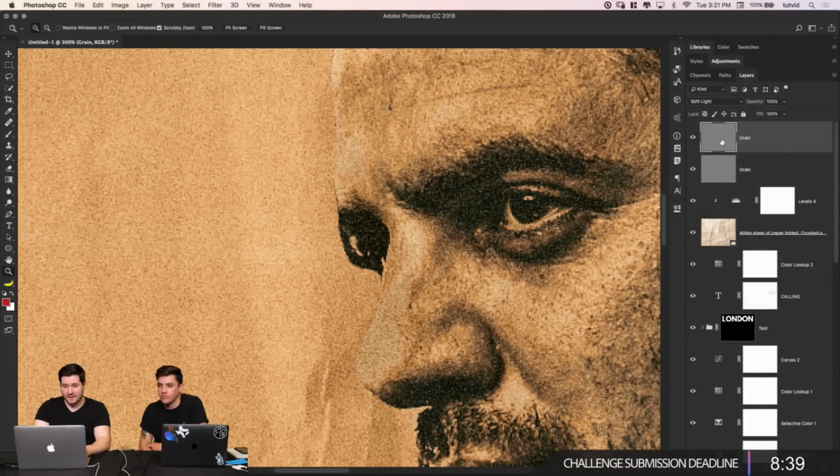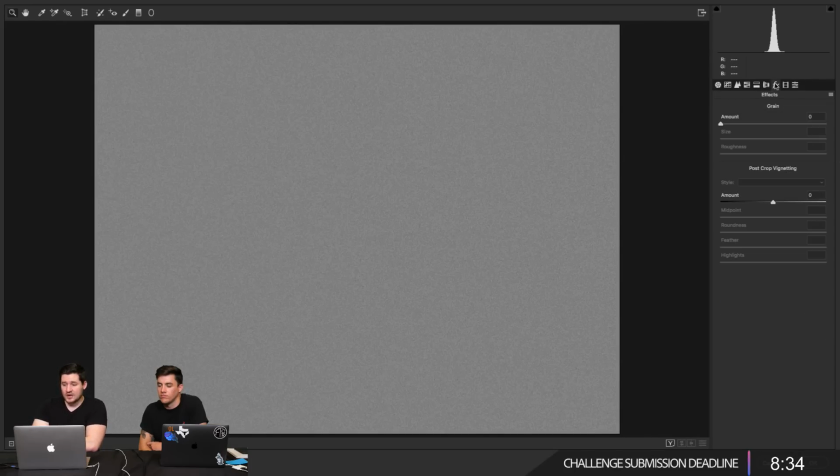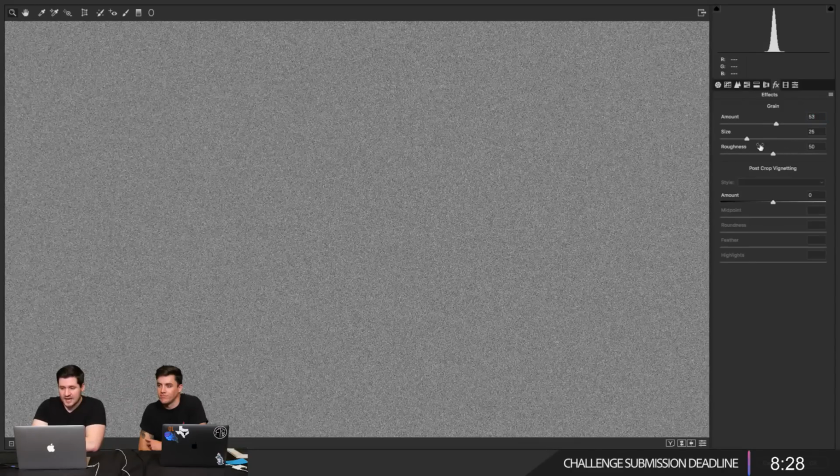Now that's looking bad. I'm gonna hit Command Shift or Control Shift A to jump back into Camera Raw, go back to the FX tab. I'm gonna add more grain. I broke my rule. I gotta zoom to 100%. I wanna see what's going on here. Now this one, I'm gonna bump the size way up and the roughness.